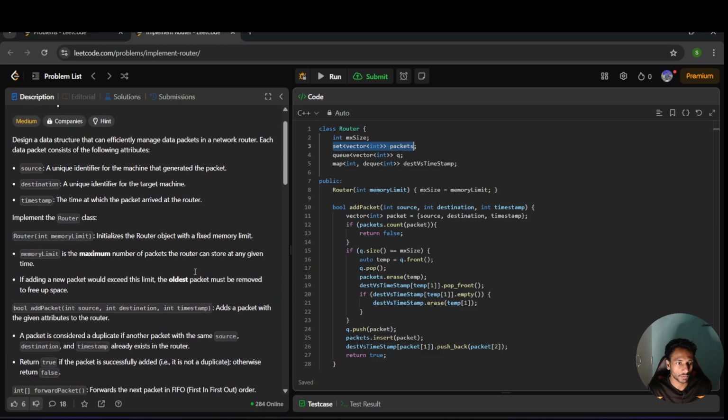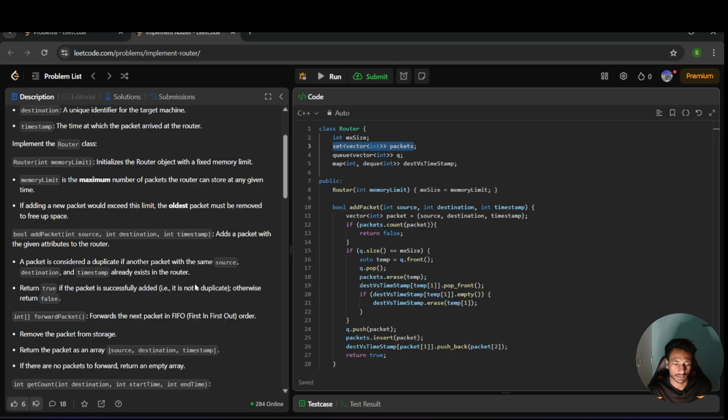They mention that for a duplicate, we have to match exact things, meaning source, destination, and timestamp, all three should match. That's why we have taken a vector of integer to store three things: source, destination, and timestamp. Correct? And this is the queue. This will store the actual order of the packets currently present in the router. So this will help us when we remove the oldest packet first. It will be present at the front of the queue, so I'll remove it from this queue.